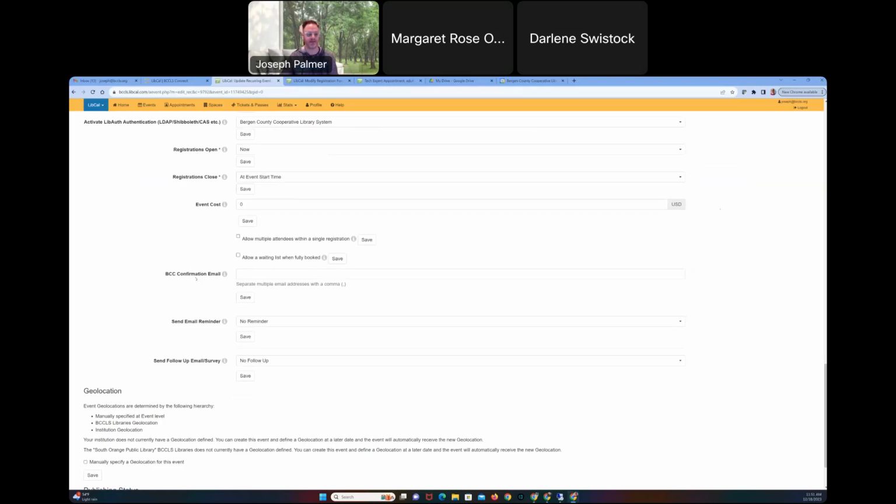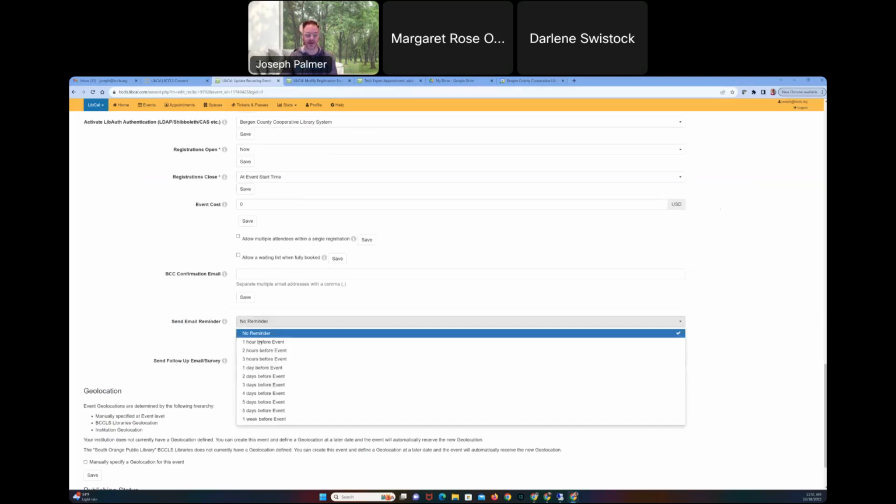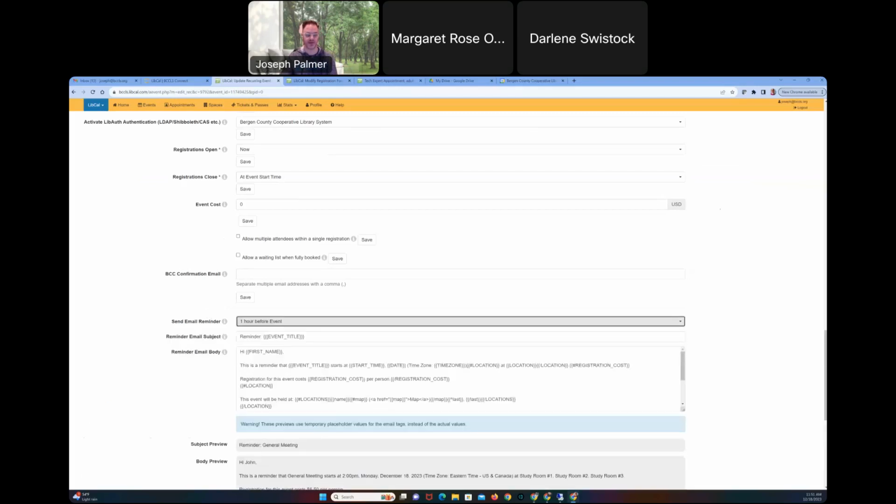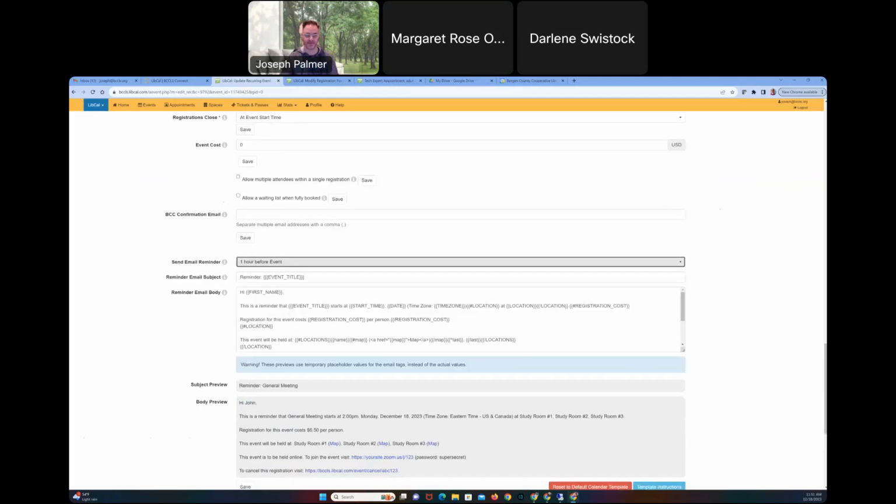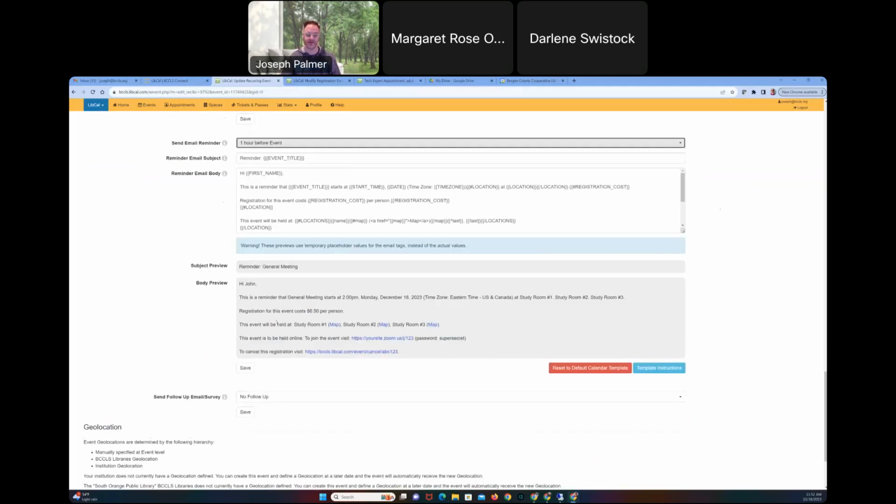And this is where you set your reminder emails that we saw before. And if you choose to have a reminder go out, not only will it show you the default email that you have set up within your calendar settings, within those email settings, you can also go in and actually update this to be specific for this event.